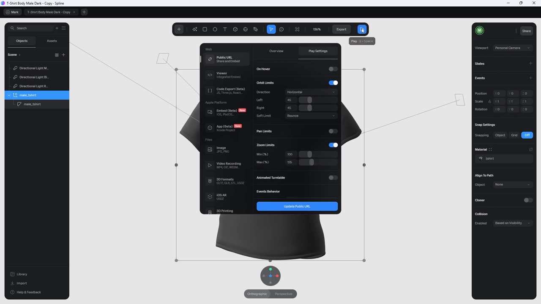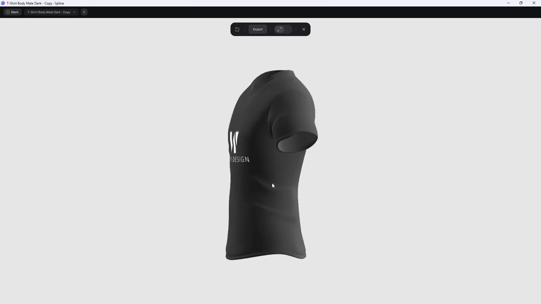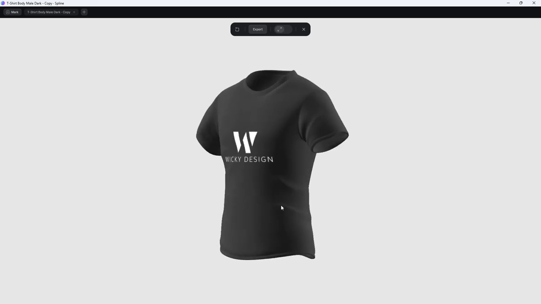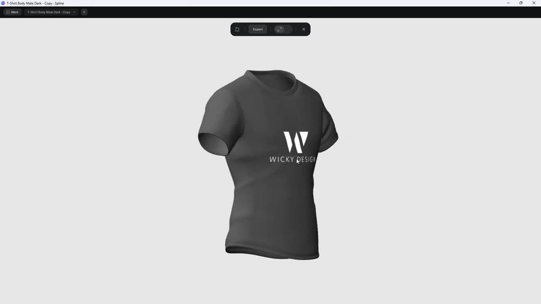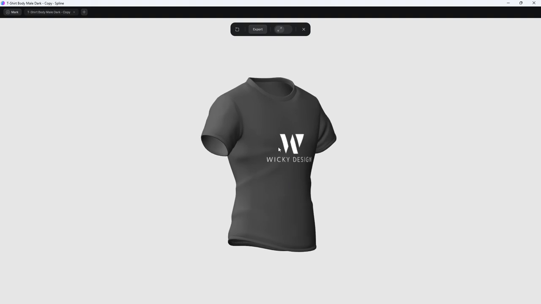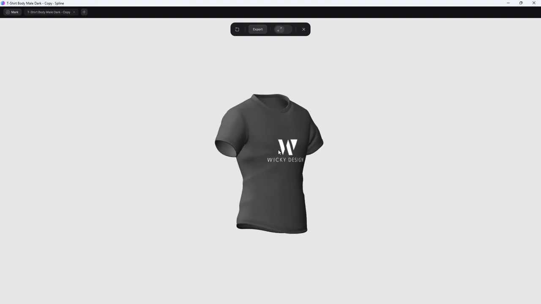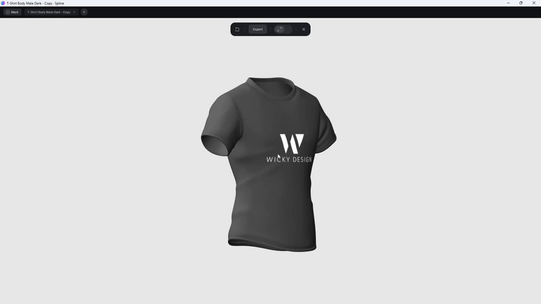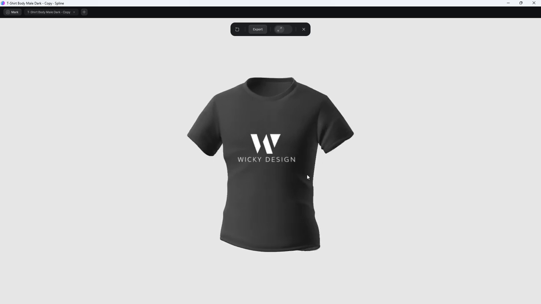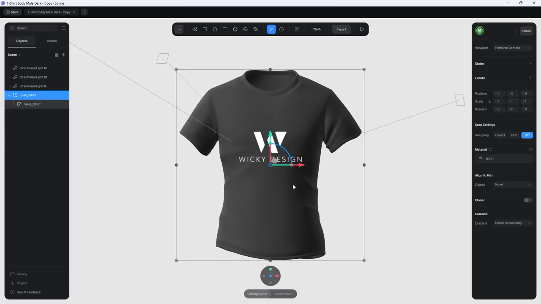Now if you hit the play button, this is what it's going to look like. I'm clicking and dragging, so the user is going to be able to go left and right. They can't go up and down. And then with the wheel, they can zoom out a little bit, and that's about it. So they can zoom in, zoom out. That's about it. So that's it for this tutorial on how you can add your own custom logo to a t-shirt inside Spline.